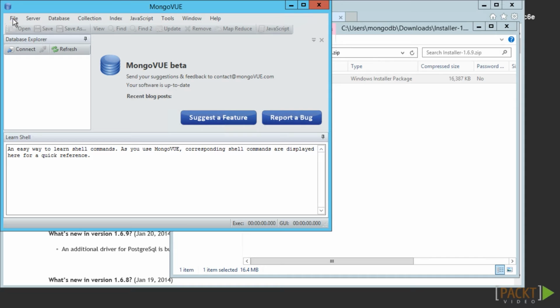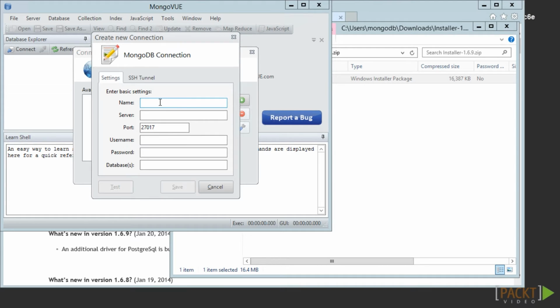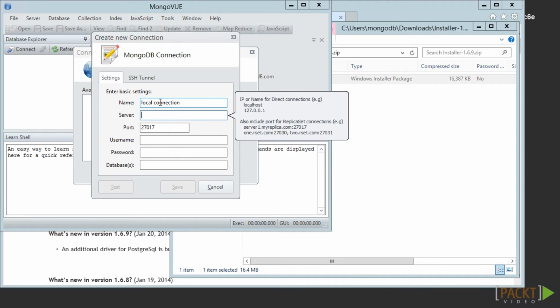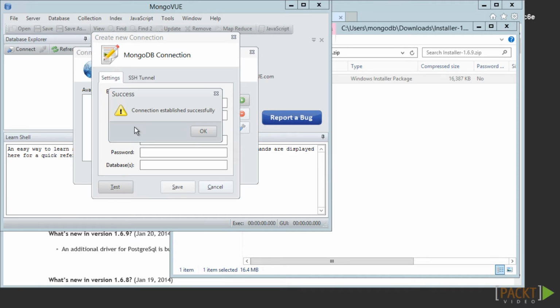To establish a connection, we click on File and Connect. And in the Connect dialog, we can click the green plus to add a new connection. We'll call this Local Connection. The server we're connecting to is localhost with the default port. And we can leave username, password, and database empty since we're not using authentication. There's a test button which allows us to verify that these credentials are correct, and you get a success message.